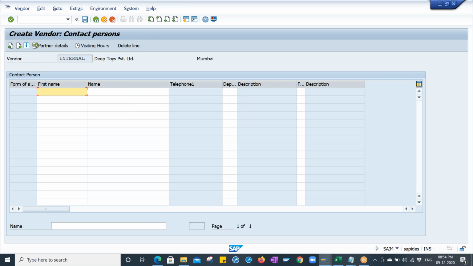Press enter. First name, from the contact person from the vendor's point of view, Sandeep, or whatever it may be. I'm just mentioning the first name and last name.